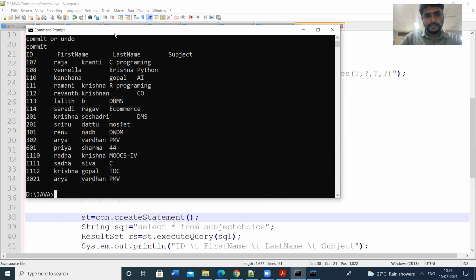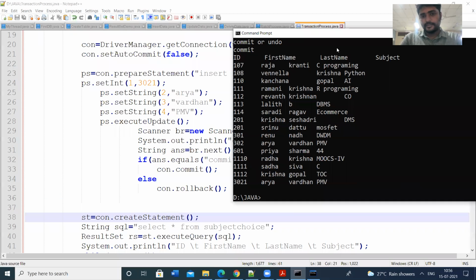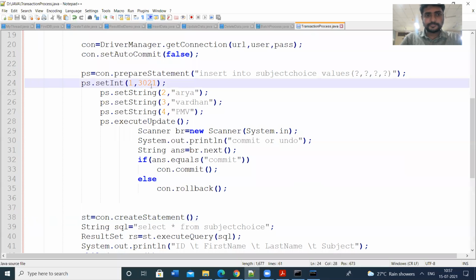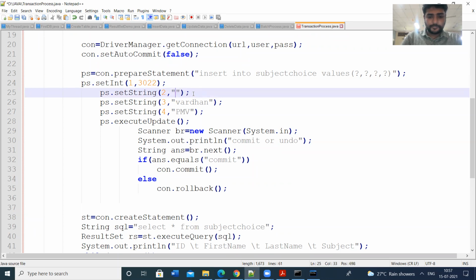So that means this value is entered. So check the table. 3021. We have entered the value 3021 Arya Vardhan PMV. So this value is entered, committed. That means the transaction is successful. So let us make this 3022.